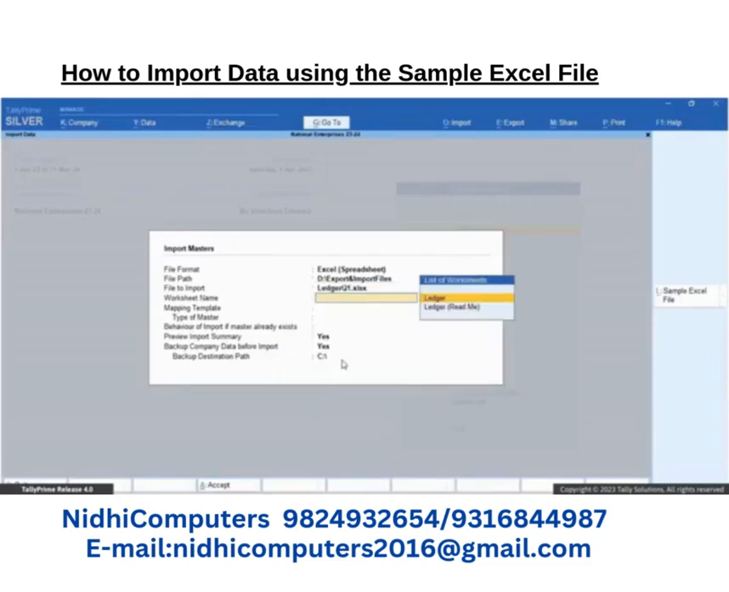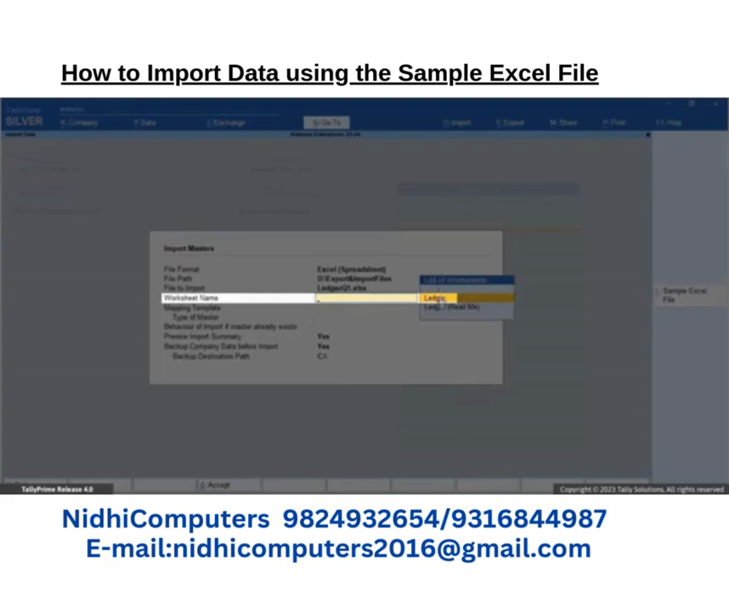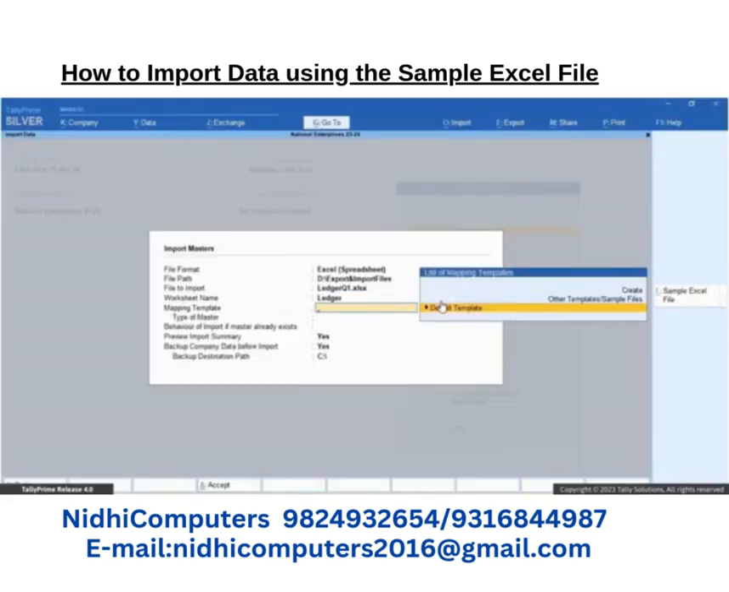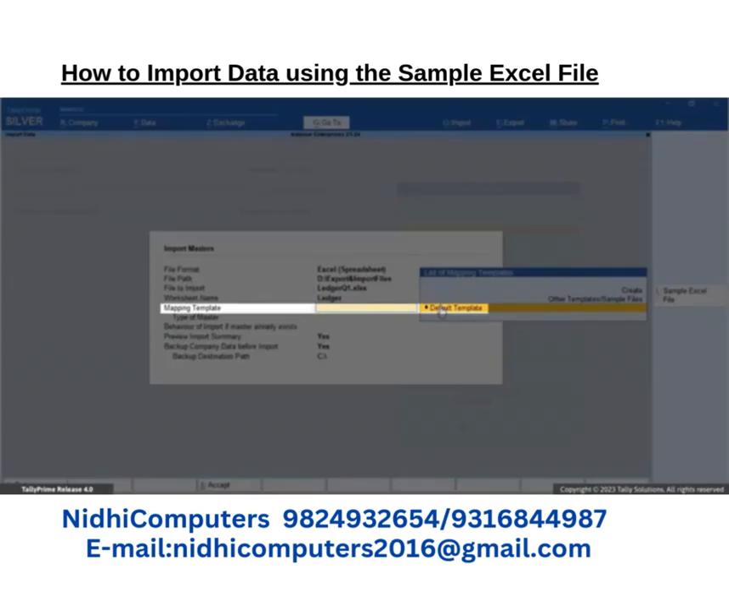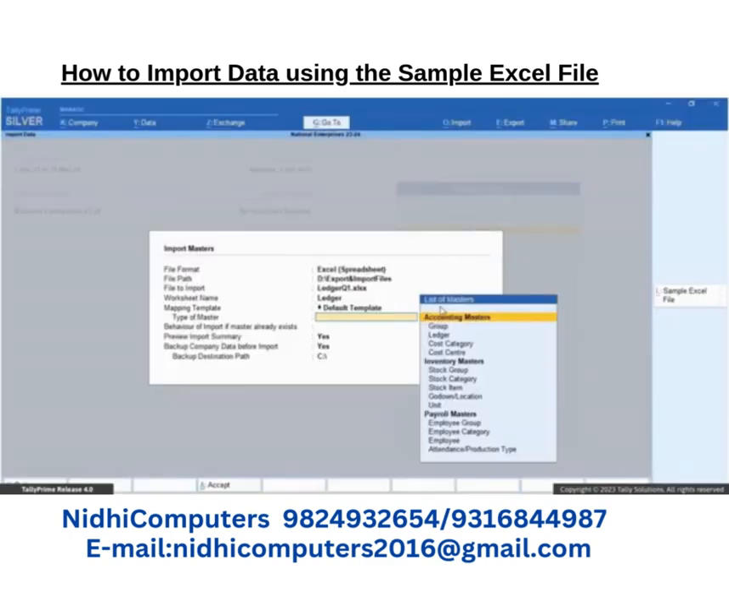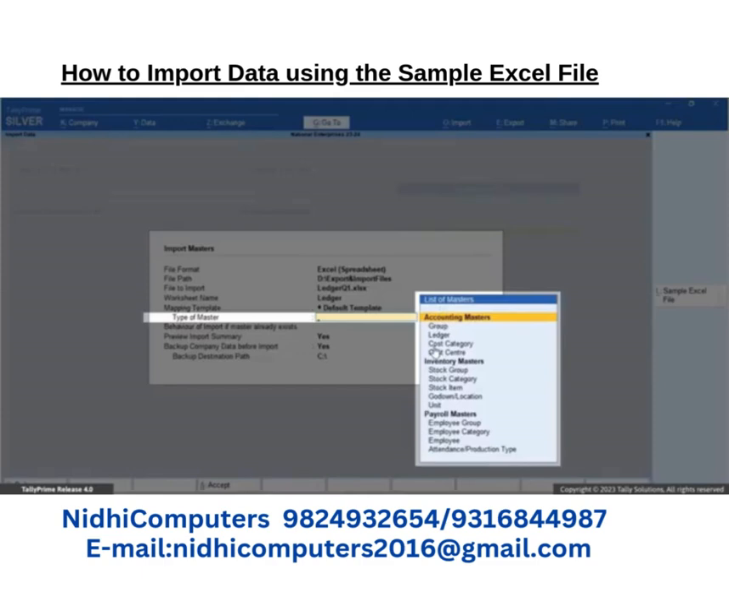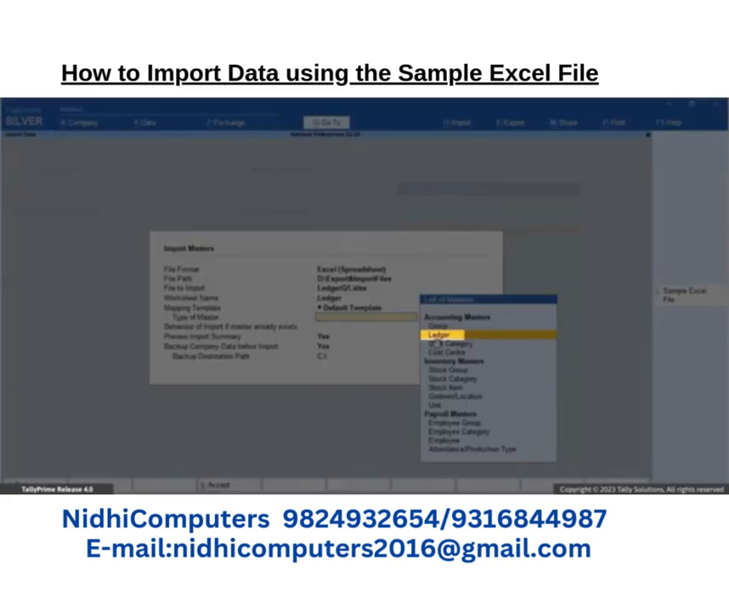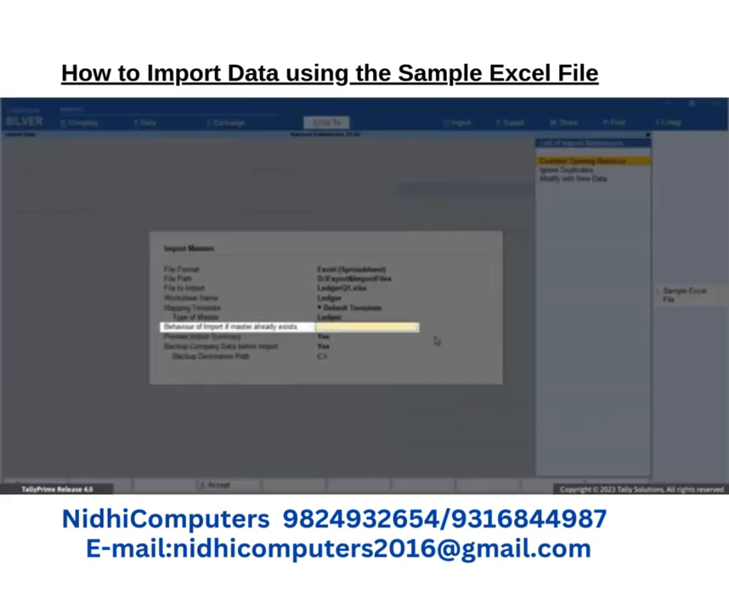From the list of worksheets, choose the worksheet for ledger. From the list of mapping templates, select Default Template. Now, from the list of masters, select the type of master that you are importing. In this case, select Ledger. You can configure the behavior of the import concerning the existing masters in TallyPrime.